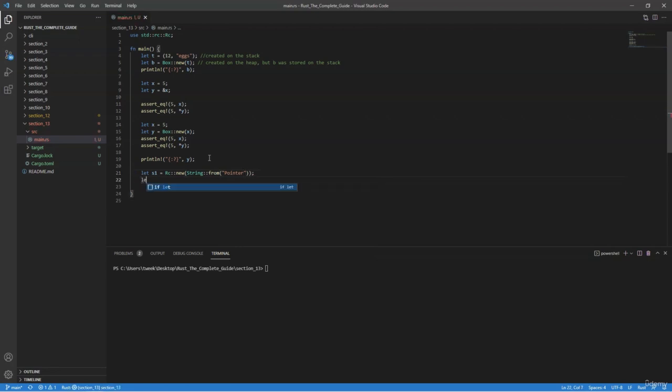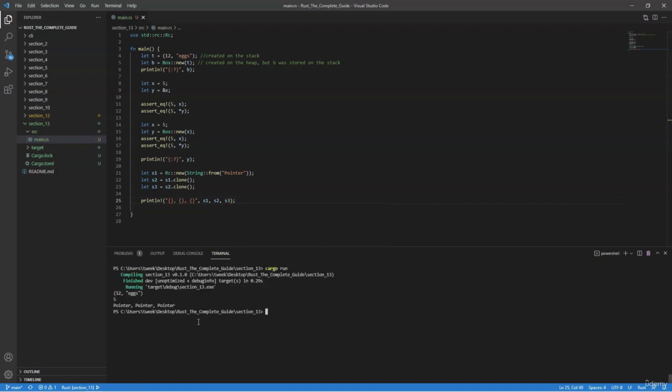And then to create references to our string, we'll say s1.clone, and then we can also clone s2 because it points to the same value on the heap. And then just to prove that they all point to the same value, we'll print them all out. We have s1, s2, and s3. And now if we run this, we see that we have pointer printed out 3 times.